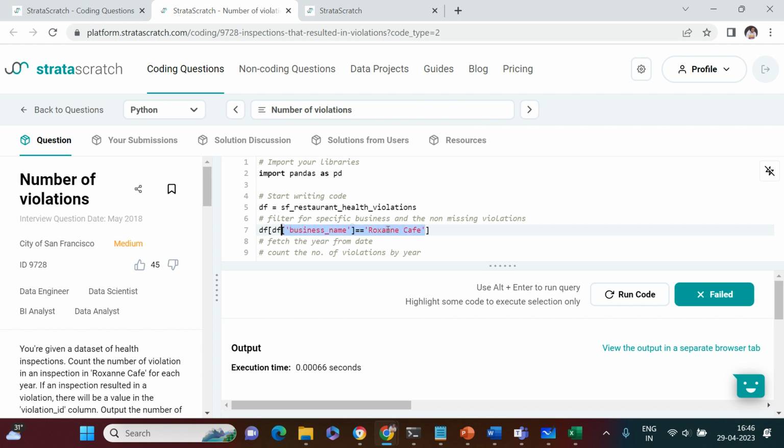Now we have to put second filter as well, but before that we need to put this in a parenthesis, and we're going to use ampersand over here to put the second filter. Second filter again would be df dot violation ID should not be equals to missing, right? That should not be missing. This is how. If you want, you can also use not null. You can also use dot not null, right? This can also be used, but I'm going to stick to this thing this time.